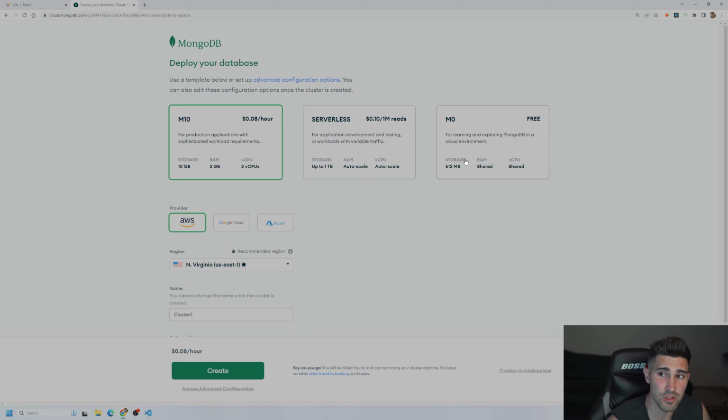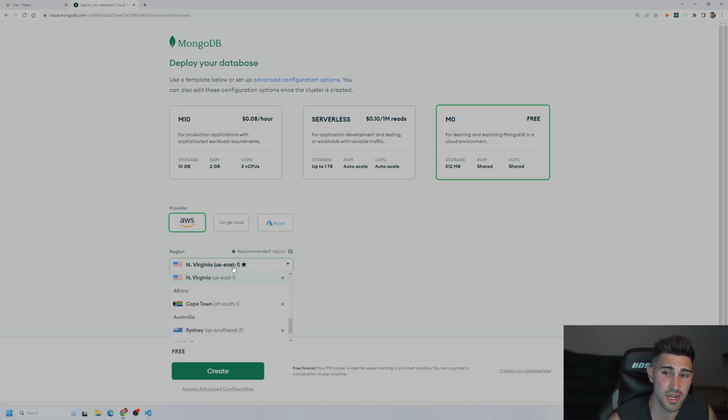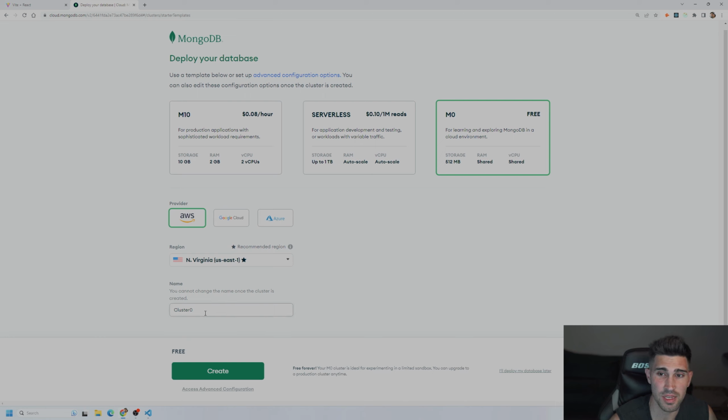You only get 512 megabytes of storage. We're going to use the AWS provider, and you should use your recommended region, whichever one has the star. Mine is North Virginia since I'm on the East Coast. You should change your cluster name to whatever you want, but this isn't actually public to the client. I'm just going to leave it as is and click create.